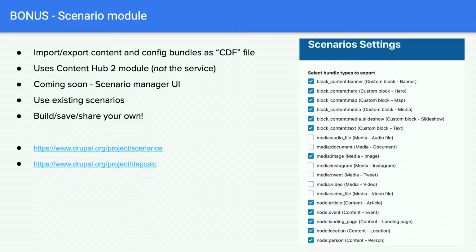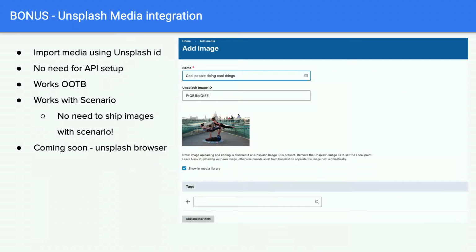So you give it a piece of content, for example, and there's another module called DepCalc, and it will go and look at every single reference, and every reference to that reference, and every reference to that reference, all the way down to find every single dependency and package those together. It's actually ridiculously cool, and we're hoping to do some more cool stuff with it coming up soon.